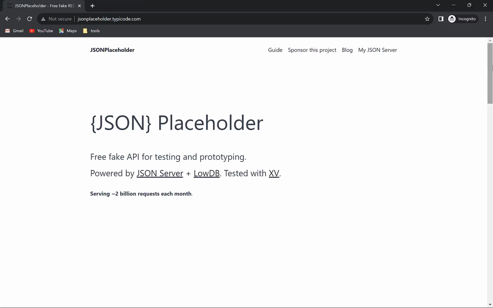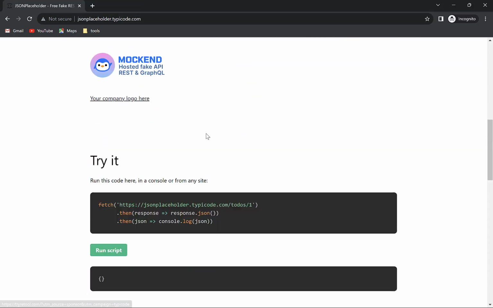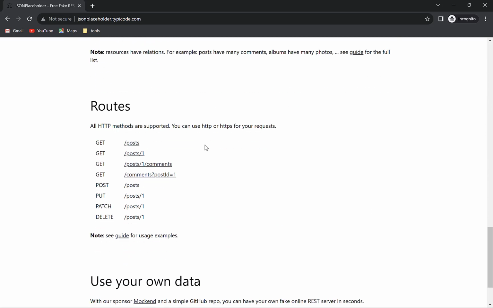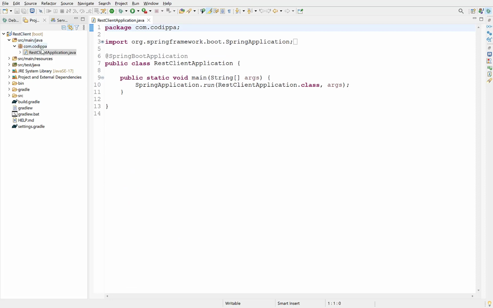For this application, we will be using a fake REST API, jsonplaceholder.typicode.com, which has these endpoints exposed corresponding to all HTTP methods such as get, post, put, and delete, and we will be accessing these with the new RestClient. Back to the application.